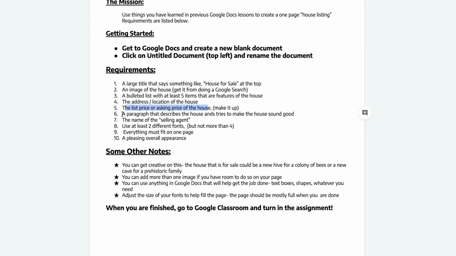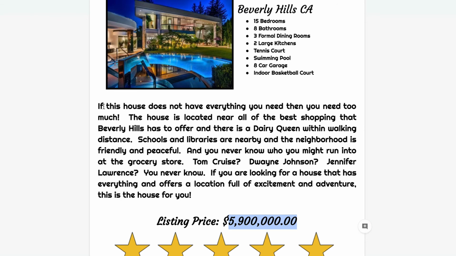Okay, now, number 6, a paragraph that describes the house and tries to make the house sound good. All right, well, I've got that right here. You see my paragraph, don't you, right? It says, if this house does not have everything you need, then you need too much.